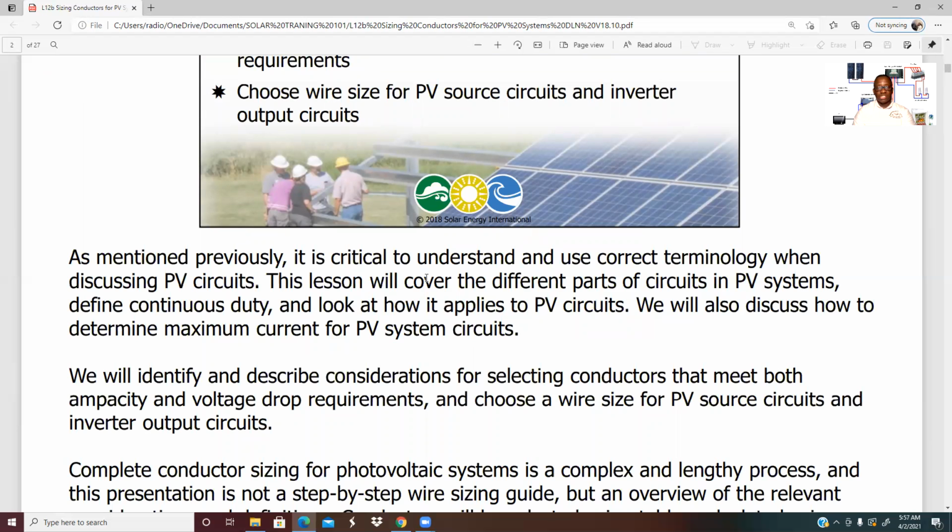As mentioned previously, it is critical to understand and use correct terminology when discussing PV circuits. This lesson will cover the different parts of circuits in PV systems, define continuous duty, and look at how it applies to PV circuits. We will also discuss how to determine maximum current for PV system circuits. We identify and describe considerations for selecting conductors that meet both ampacity and voltage drop requirements. Choose a wire size for PV source circuit and inverter output circuit.